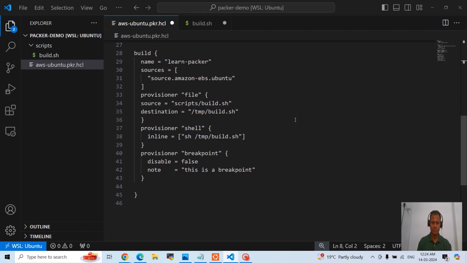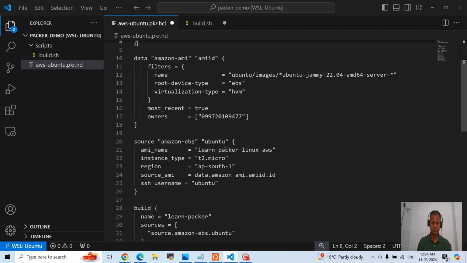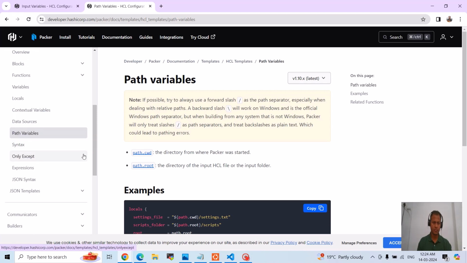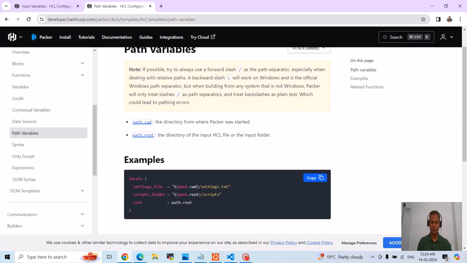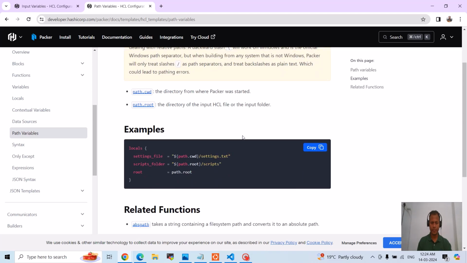I'll discuss three types of variables. One is the local variable, another is the variable, and one more is called path variables. If you go to the documentation, you can see the path variable. So what is a path variable? Using that path variable, we can avoid using the absolute path, and we can navigate to that file or directory.